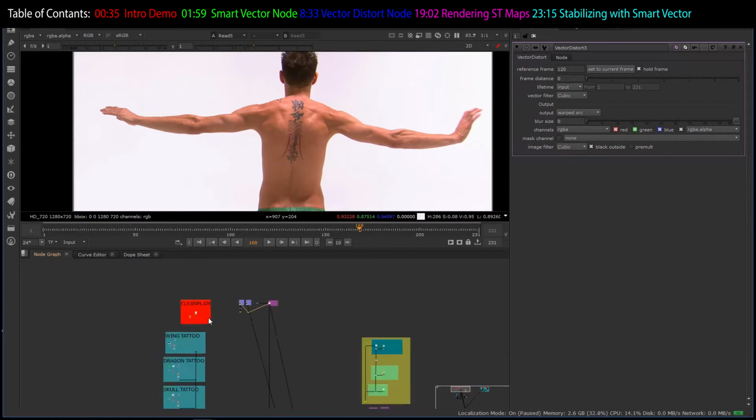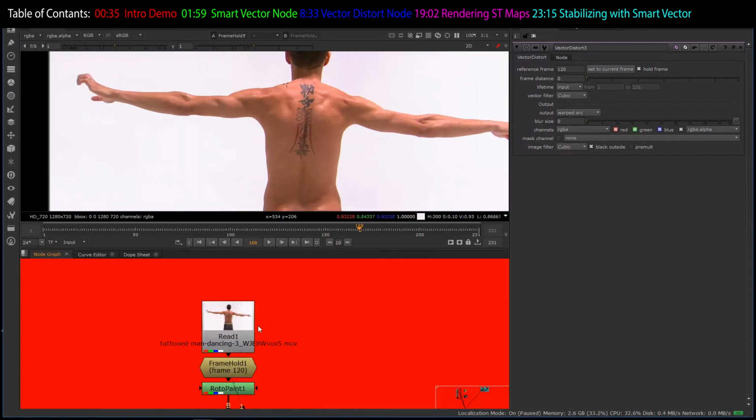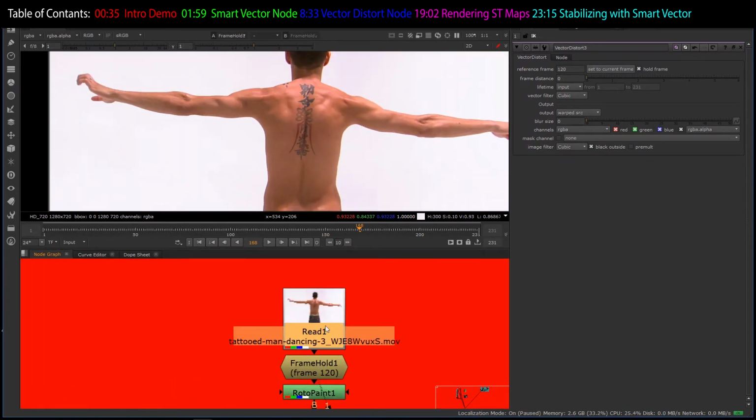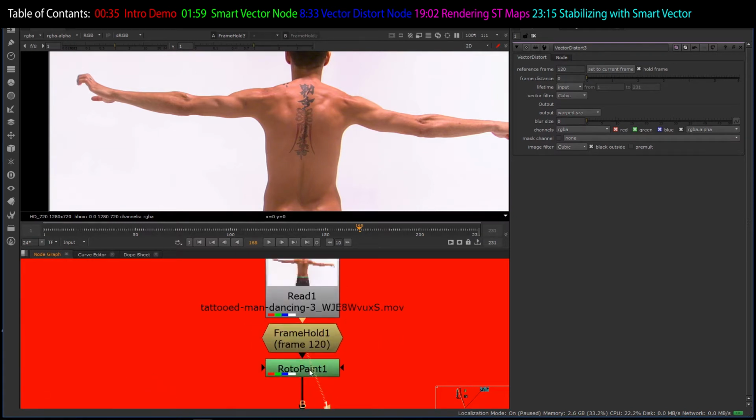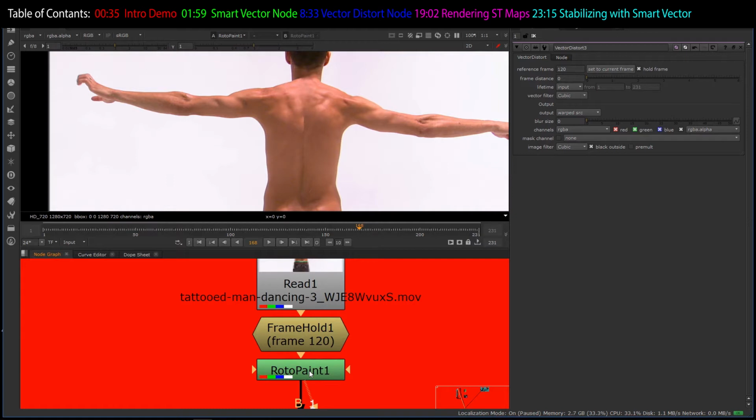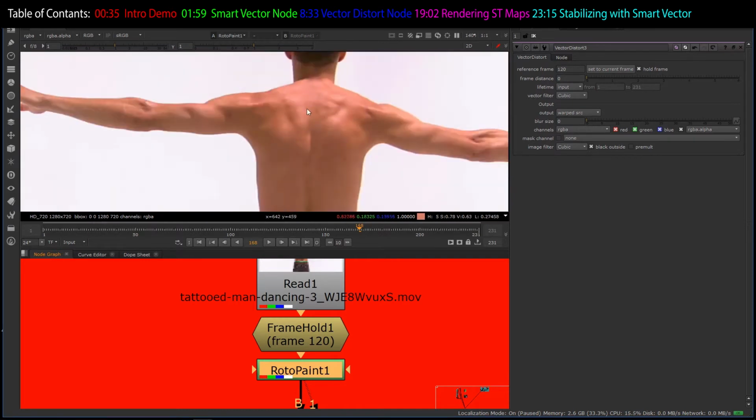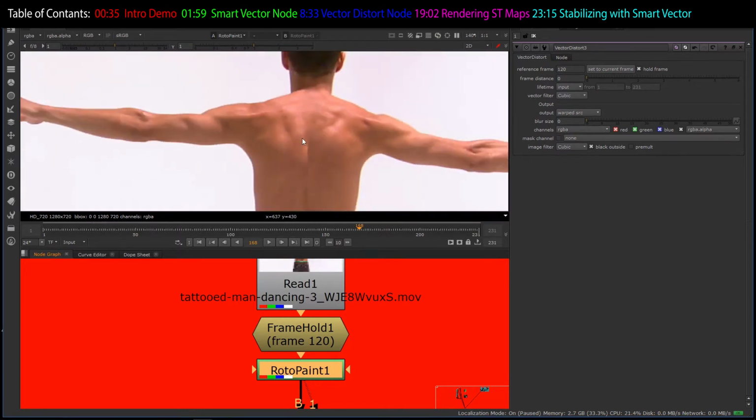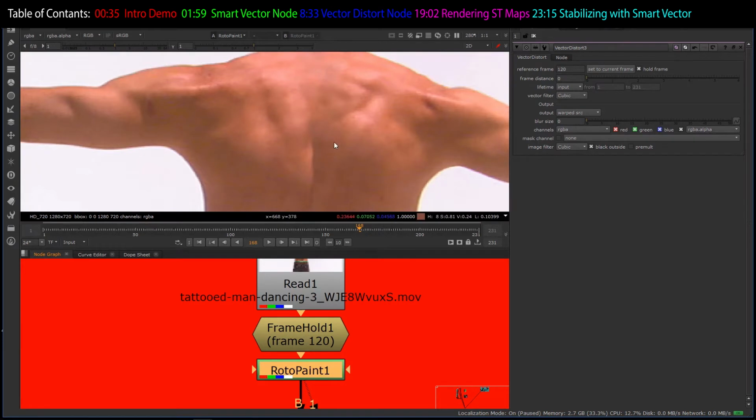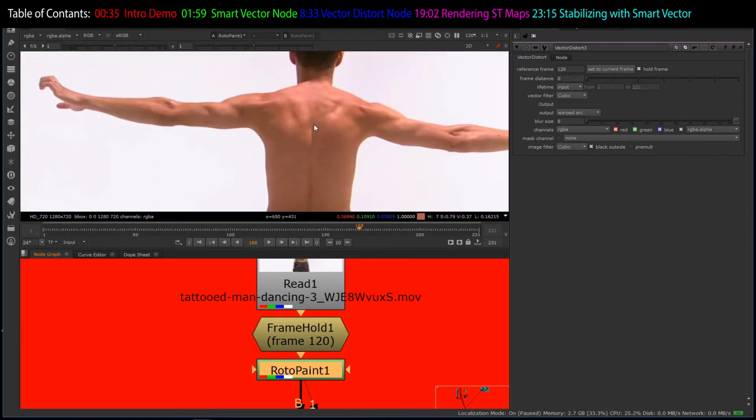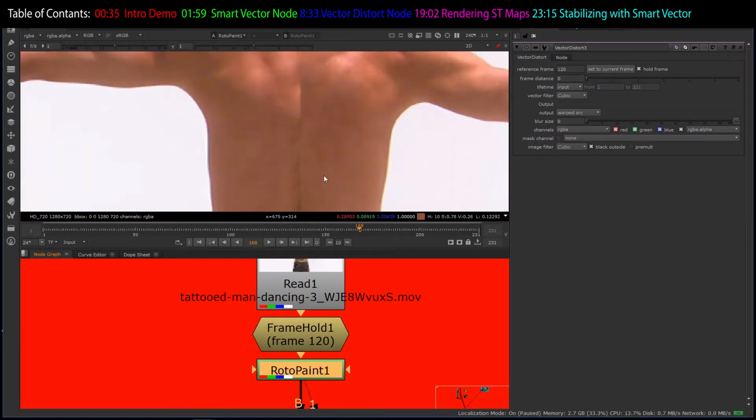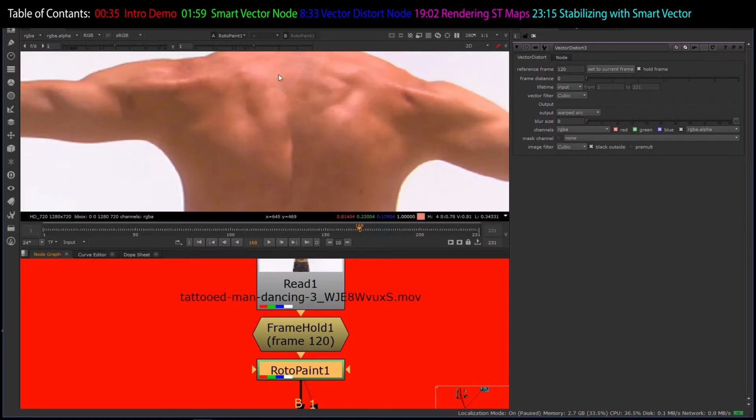So the first thing I did for this was I grabbed the original footage, I added a frame hold, and then I added a rotopaint. With the rotopaint, I painted out the tattoo, but I also tried to get the shape of the muscle as much as I thought of at the time, and basically just rebuild it as if the tattoo was never there.